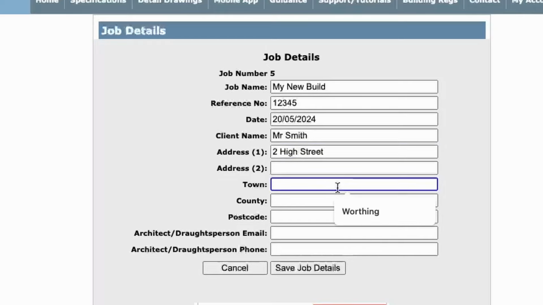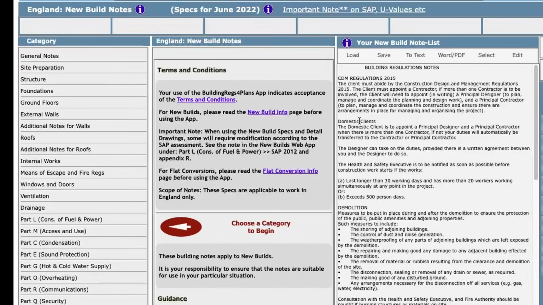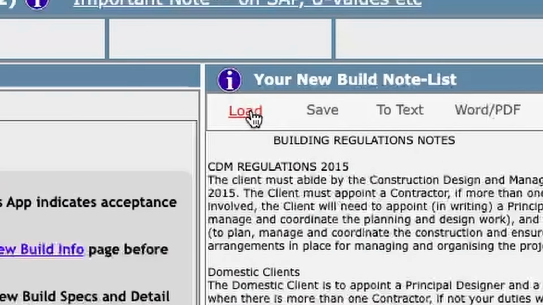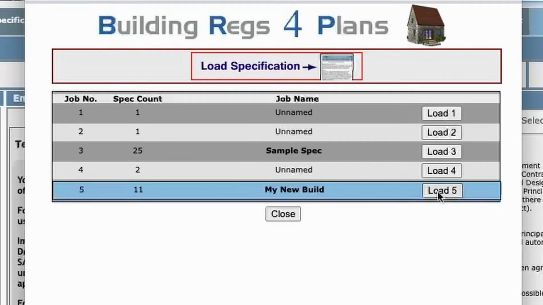And town. That's fine. There are additional fields that can be set, but that'll suffice for now. So I'm going to tap on Save Job Details. Now, if I go back to the load page again, there in row number 5, I can then see my named specification, my new build.